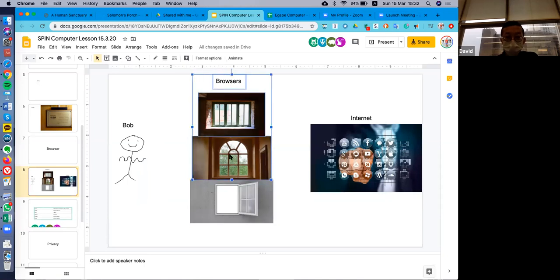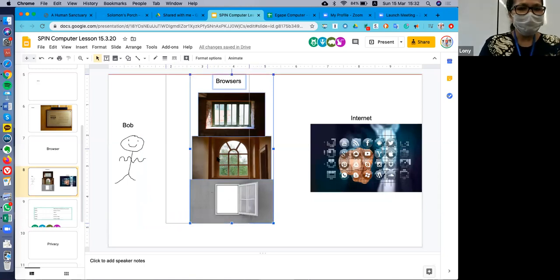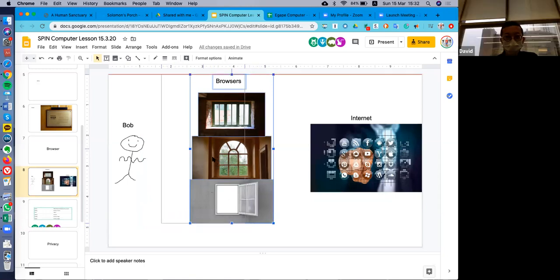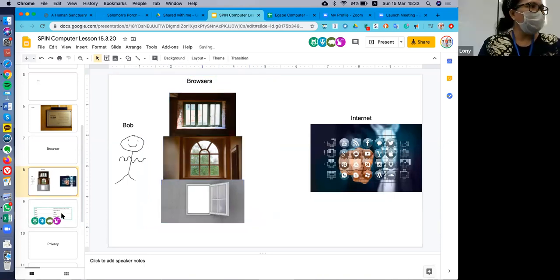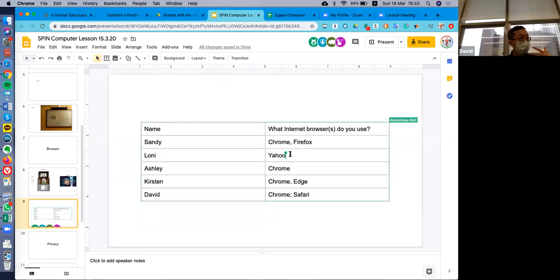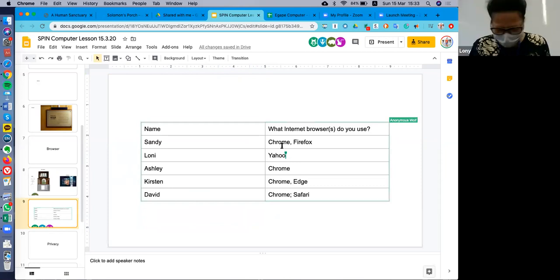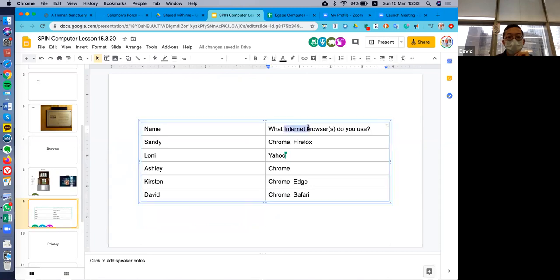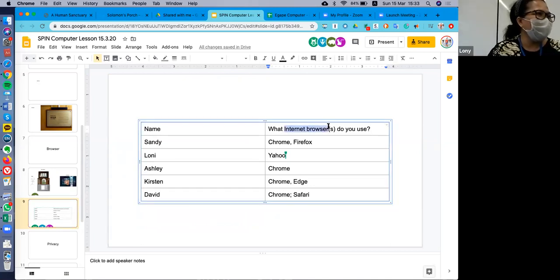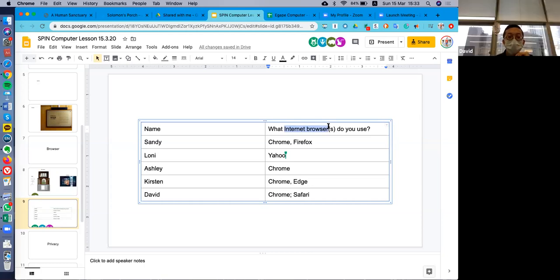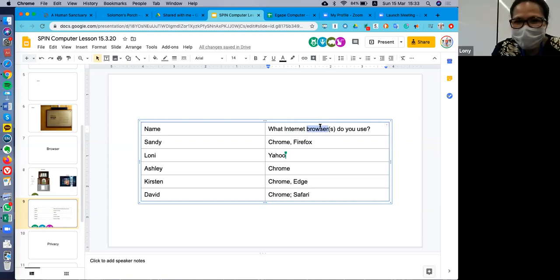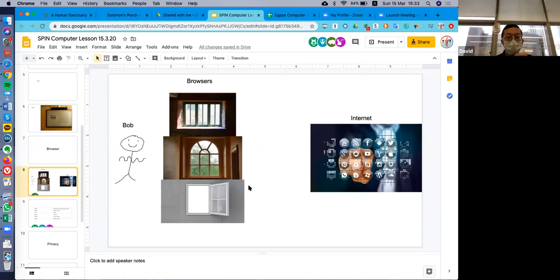We're going to get to that shortly. We're starting our review. Okay, this is a good point. Let's take a look at slide 9. Again, we're looking at an internet browser. With a browser, we can browse, which means to look through. It's like a window to the internet.